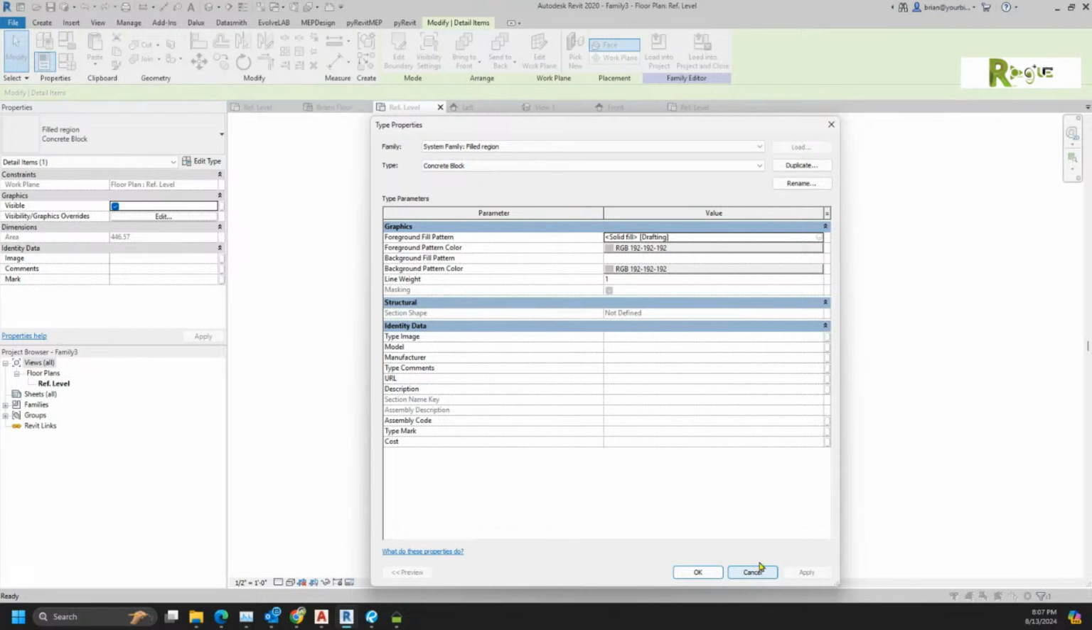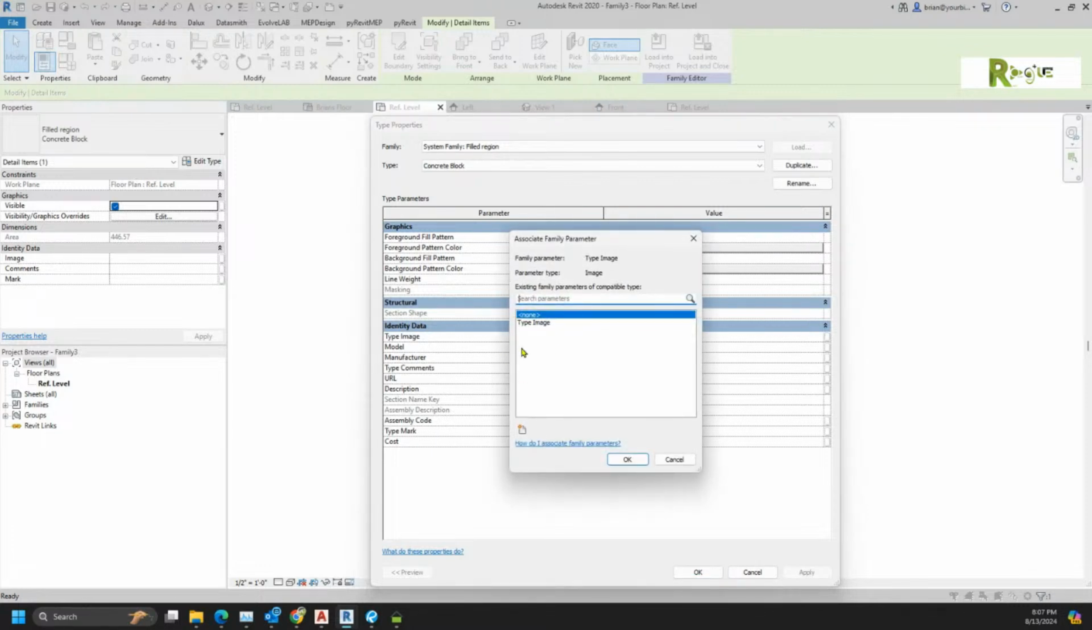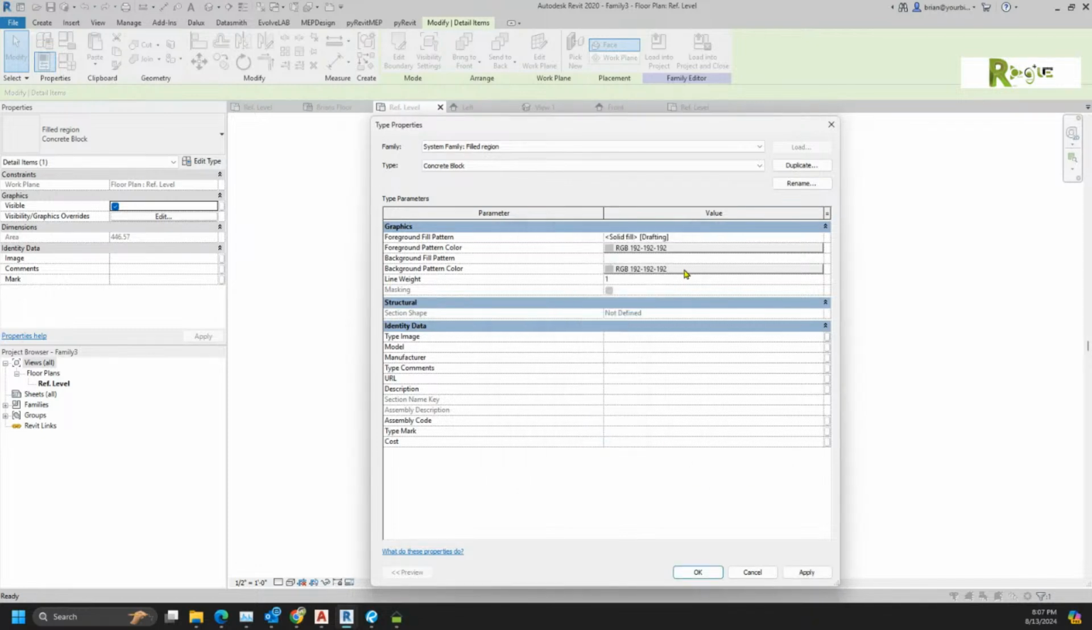So in other words, what really comes out of this is to understand that if you want the type image, you can always make that into a parameter where you could put that in there. But some things cannot, and one of them is the hatch pattern.